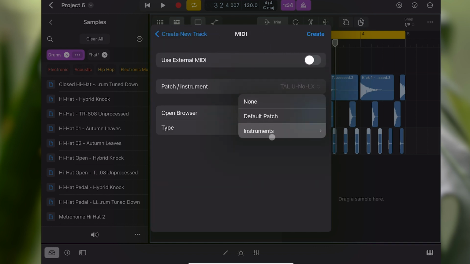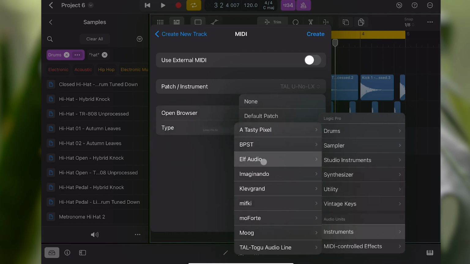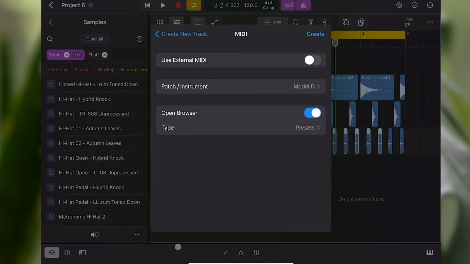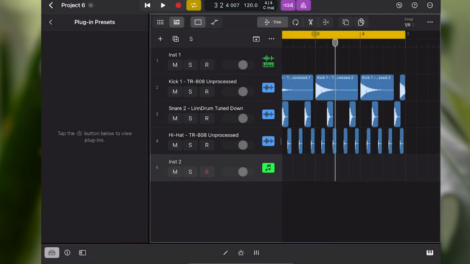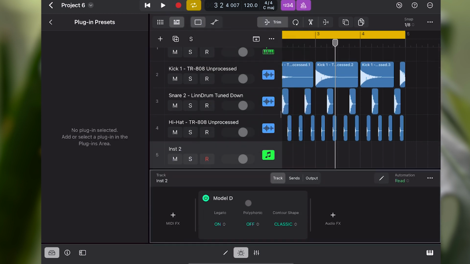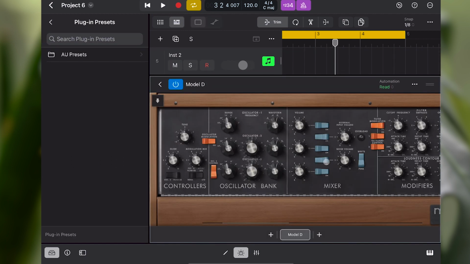For example, if we go to instruments, then you have here audio units, then you can choose your third-party instruments. So these are the companies. So if we, for example, go for a Moog, maybe we want some bass, so go with a Model D, and then we create. Now, you'll notice that we have a new track, and then if we go into the plugin view right here, we see this is the module. So it doesn't really say much, but if we press it, we get the third-party plugin interface.